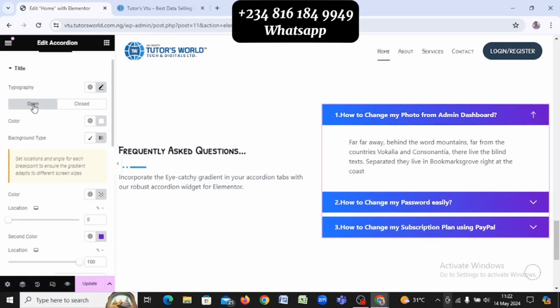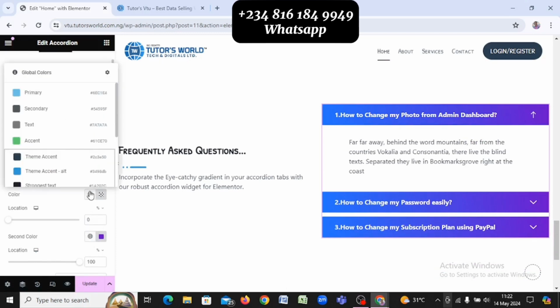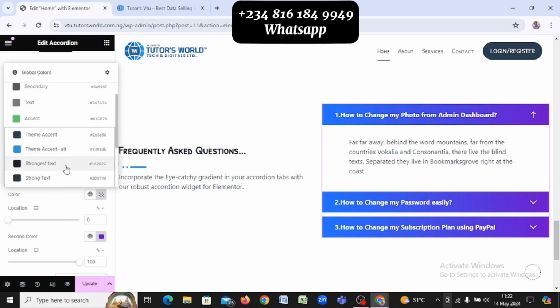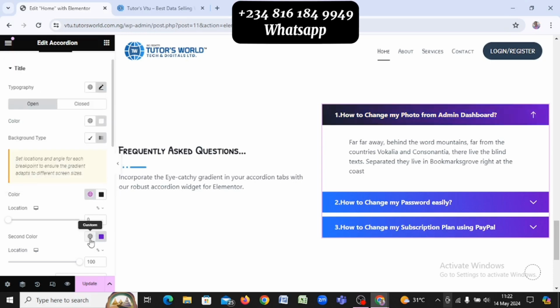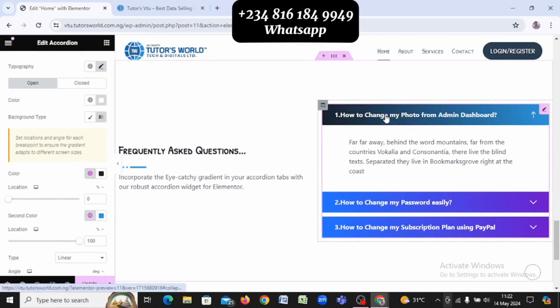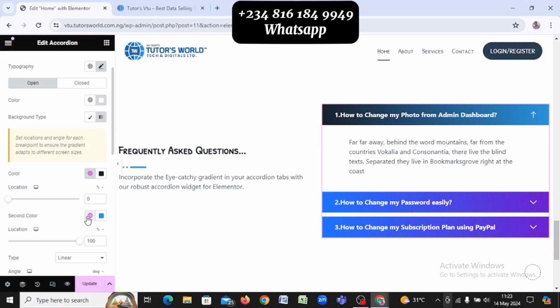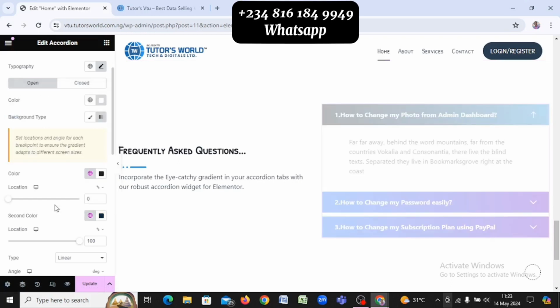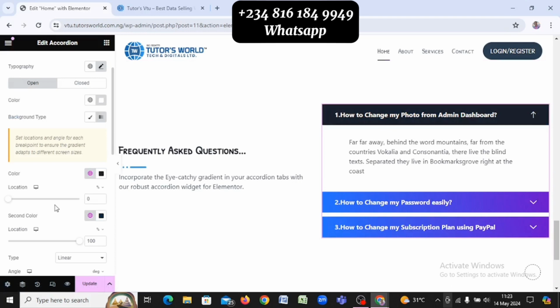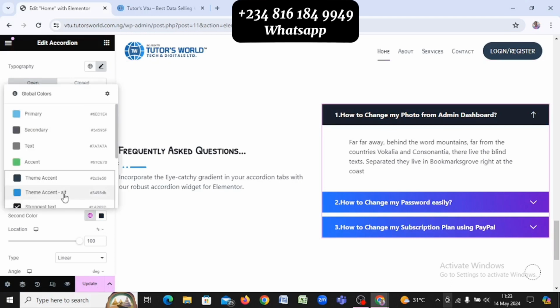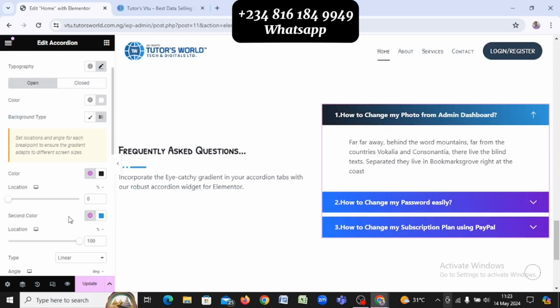So the title, the color, I want it to be my strongest text. And the second one, let's see this. That's how you can put two colors there. But if you want the same color, just put it that way. You can see everything is set. But I just want a feel of that kind for it.